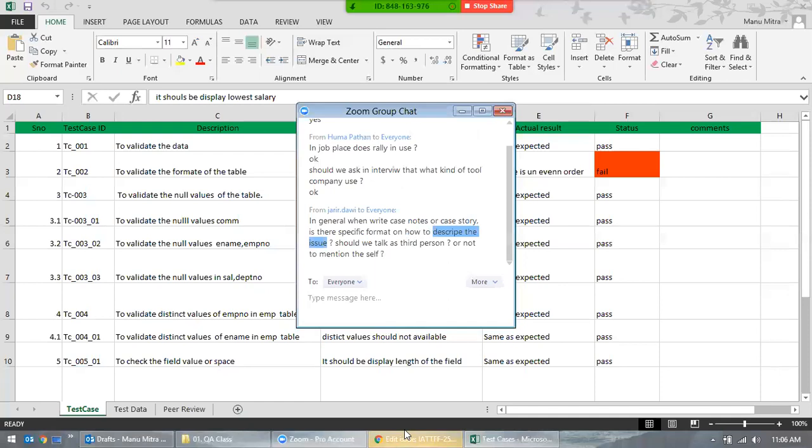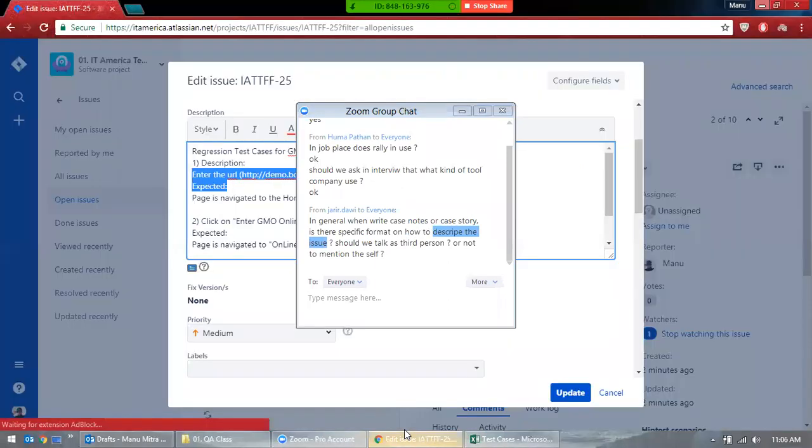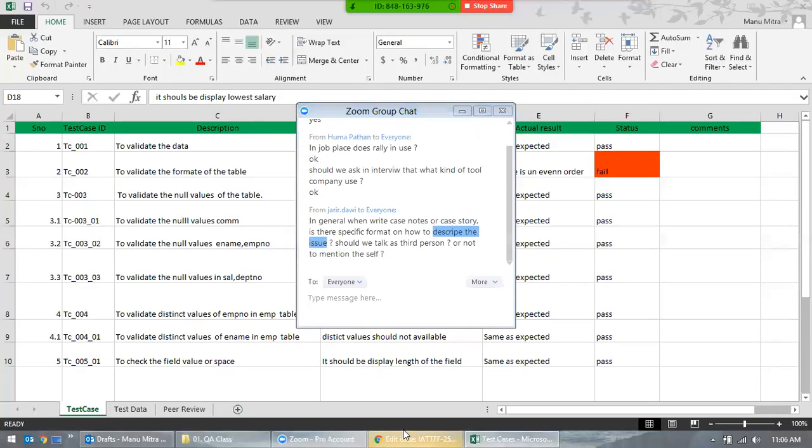Here we are using a task, but then you have to use an epic or feature request. In that case, you can do that. That's a different option there.